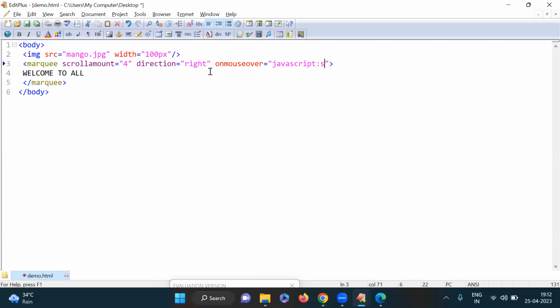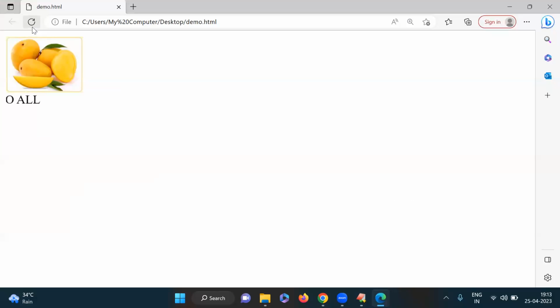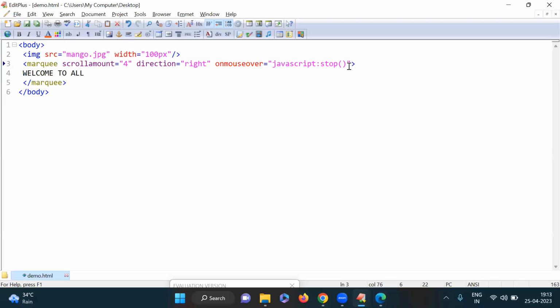Now here I have given something like this. Refresh. Now move the mouse over this. Now it is stopped. Yes, scrolling is stopped. If you want to use this type of dynamic functionality, we take the support of client-side scripts. That concept we will discuss later.